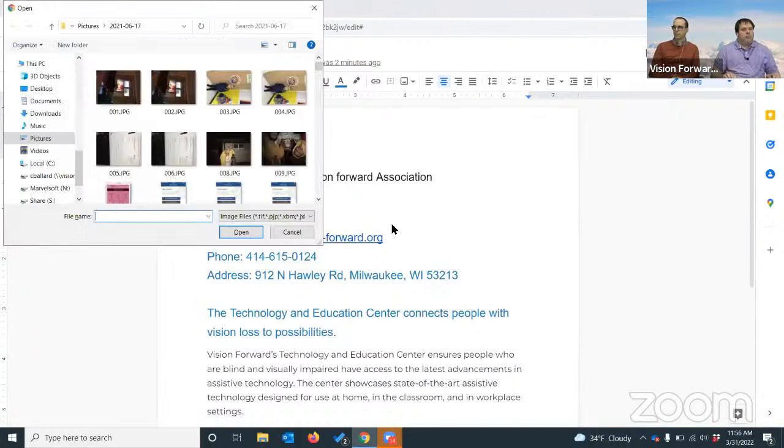So this should open up a standard open file dialog box. If you use a computer, you're familiar with this, the open and the save. I'm going to shift tab over to my tree view and make sure I jump into my pictures.